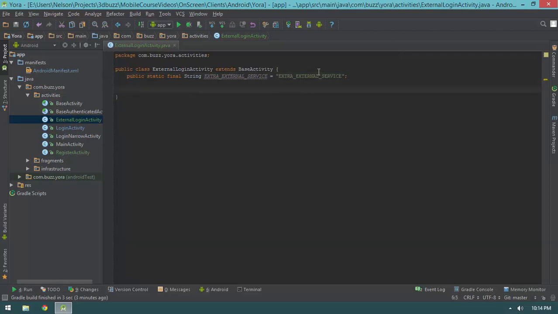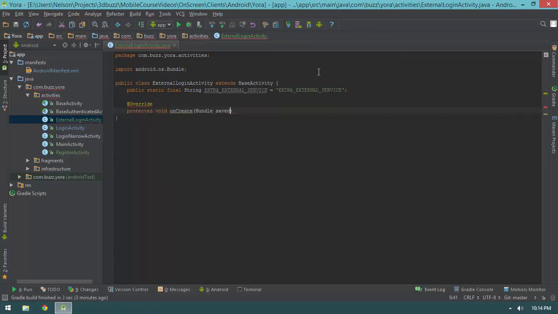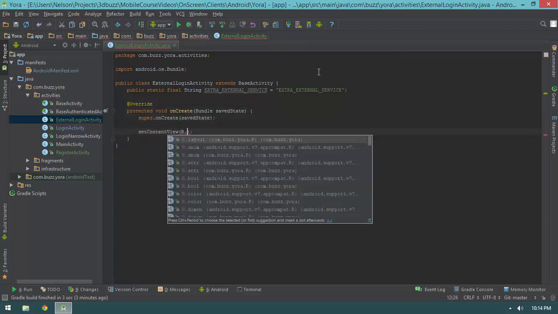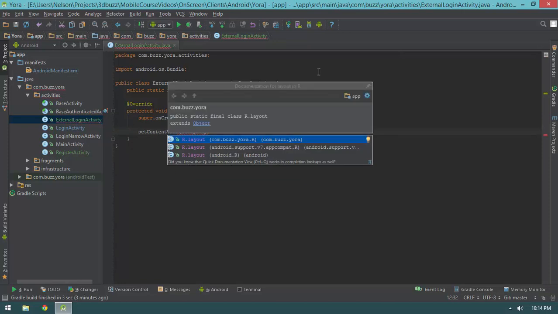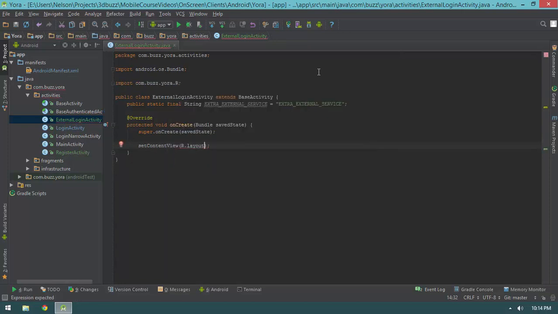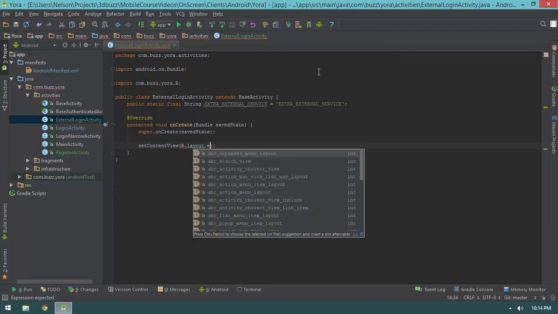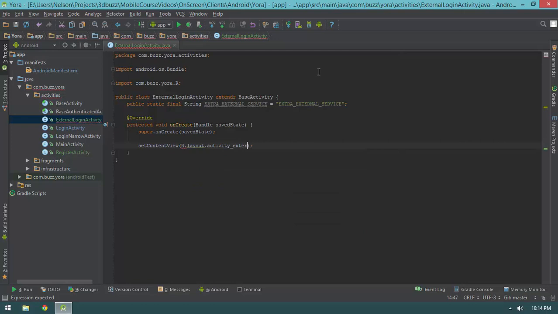Then I'm going to go ahead and, let's see here. I'm going to do an override public void onCreate. Or sorry, protected void onCreate, Bundle savedState. Then I'm going to say super.onCreate(savedState). setContentView R.layout., or let's go ahead and autocomplete that to com.buzz.eura.R. Hit enter, so we get import com.buzz.eura.R at the top. Hit dot, and then we're going to do activity_external_login.